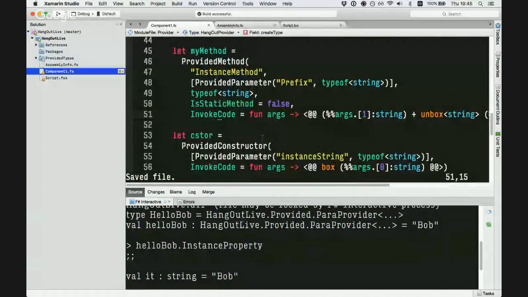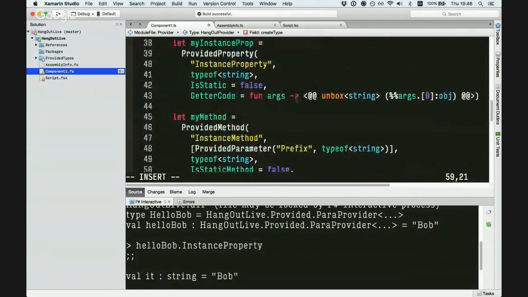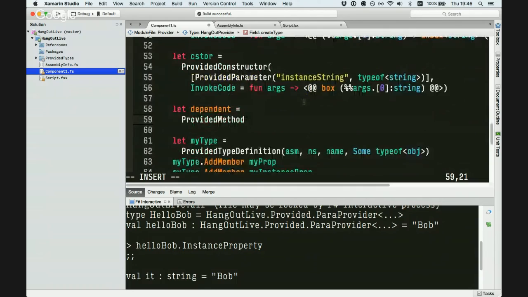I'll add it at the bottom here in the hope that I won't have to add it to the type afterwards. So we need a provided method here. But the interesting thing is that our initial dependent method actually doesn't have any invoke code, and basically it will get swapped out with the method that gets returned by our callback function. So let's get that in place.